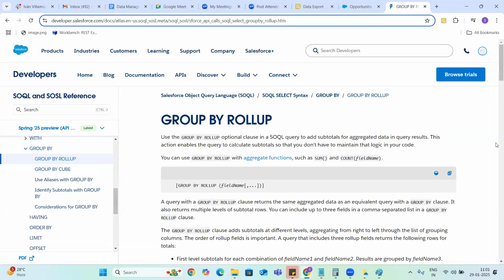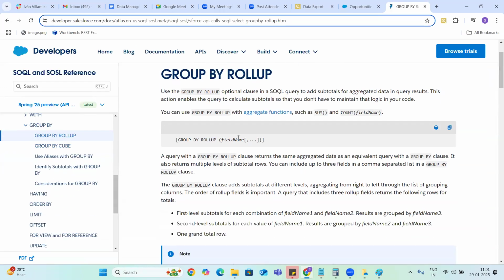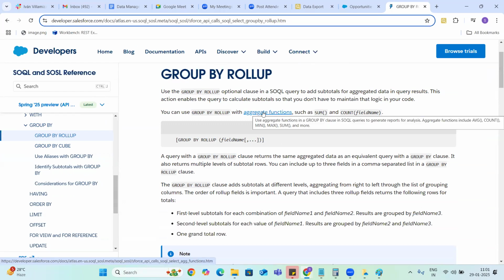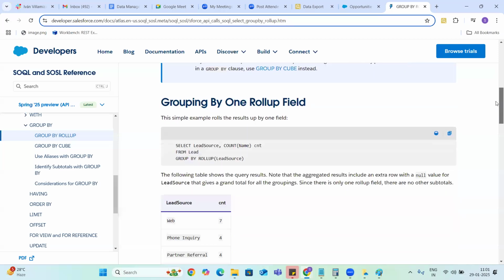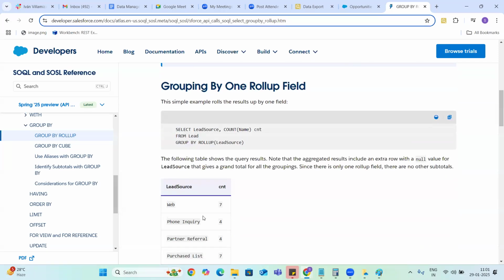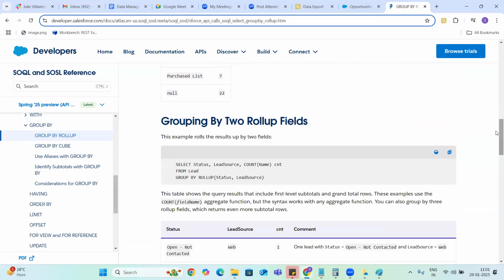Even if you read it here, they are simply telling the same thing. If you want to use the aggregate functions, when you click on the aggregate functions, they just say average, count, minimum, maximum, sum. These are the aggregate functions. Like this, lead source is the field, and they are just rolling up by lead source. If you want to roll up by two fields, counts.